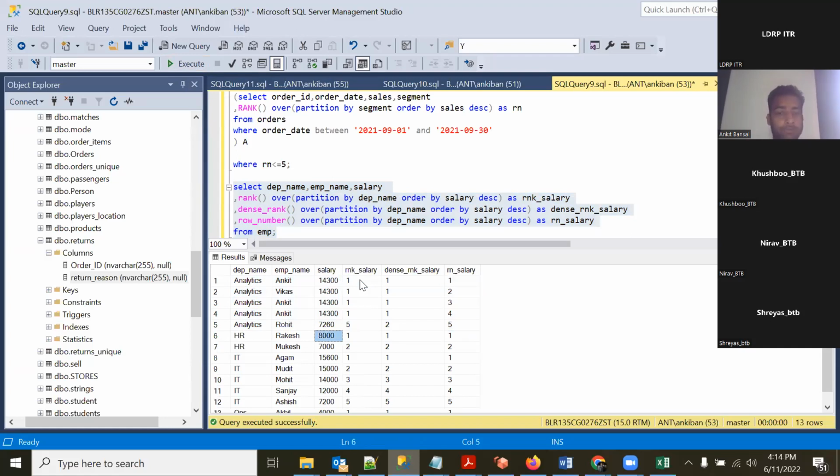Now for HR, the rank started again because we have given partition by department name. Again it is 1, 2, 1, 2. Now again for the IT department I have ranks 1, 2, 3, 4, 5, 1, 2. These are all distinct values, so rank, dense rank and row number seem to be the same. If the values are distinct, all will be the same. If there is a duplicate, then everything will change. So this is all about window functions: rank, dense rank and row number.